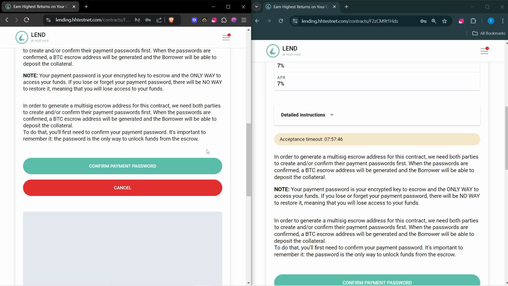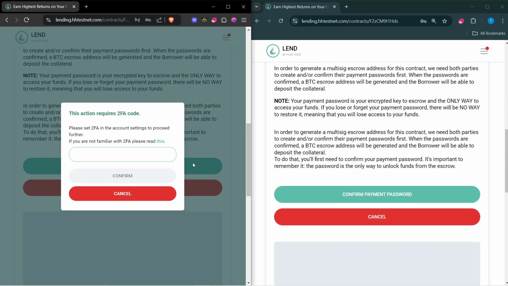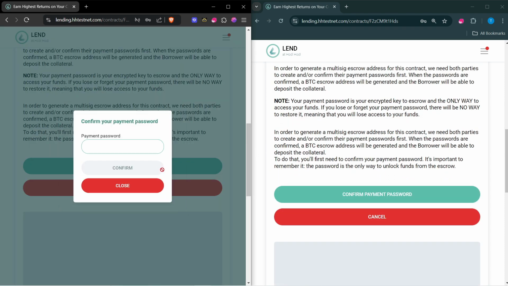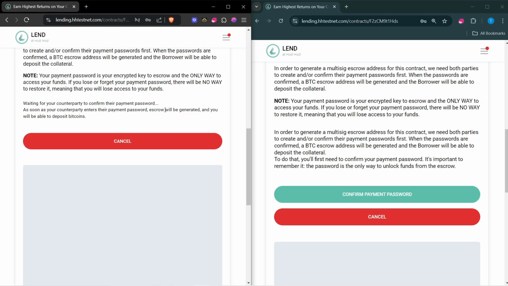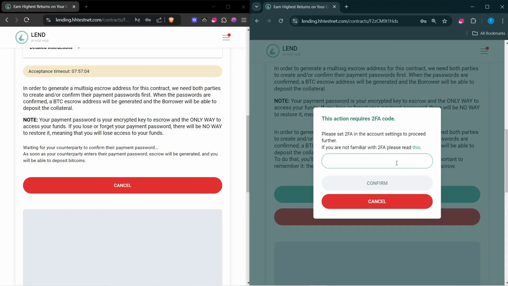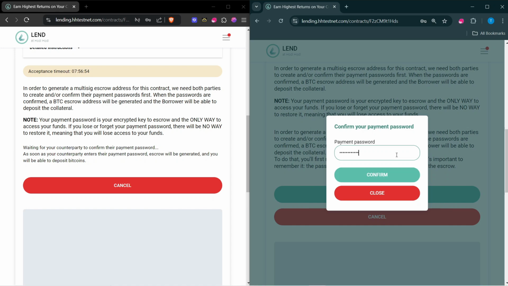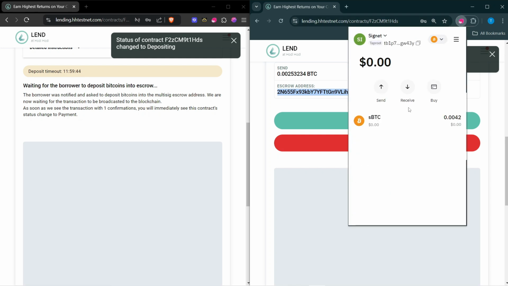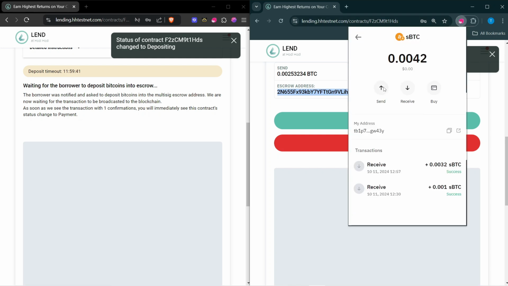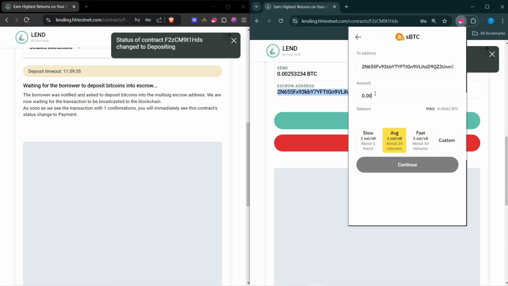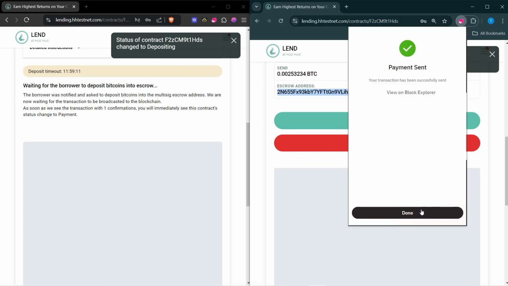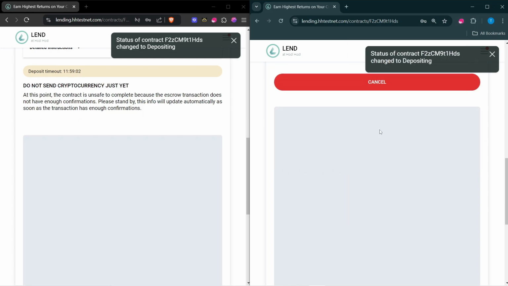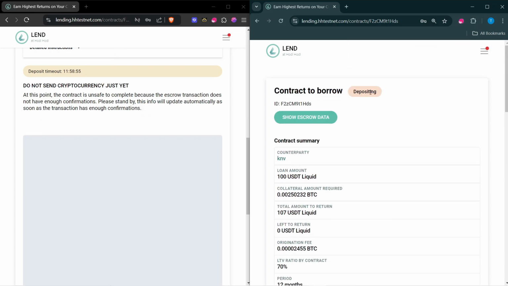Next, both the lender and borrower confirm their payment passwords. After this, the borrower sends Bitcoin to the multisig address. The contract status will then change to depositing.